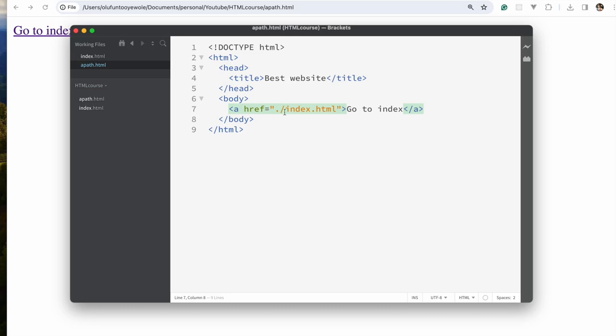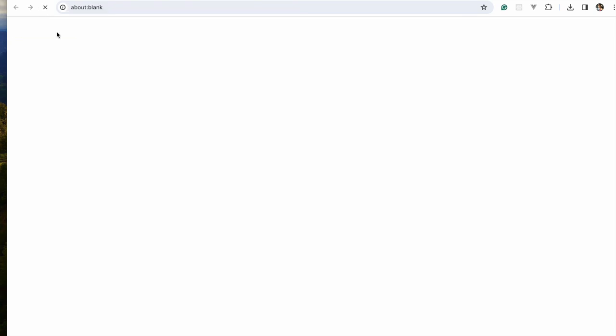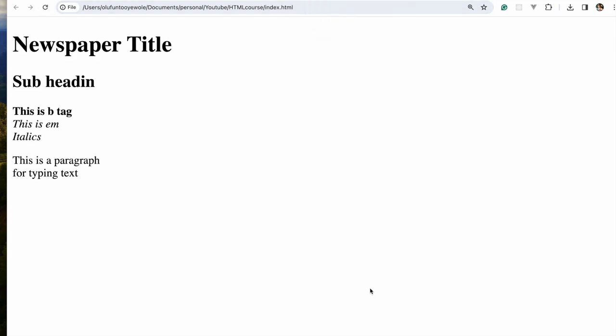The name of this attribute is called the target attribute. See, it's already giving us the options. You can see there is blank, there is parent, there is self, and there is top. I'm going to be talking more about blank. For blank, whenever you click on the A tag, it takes you outside the present tab you're in and opens a new tab. So we refresh this and click on it, and you can see it opens a new tab for us. That's what blank does.